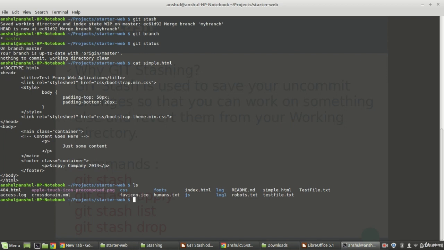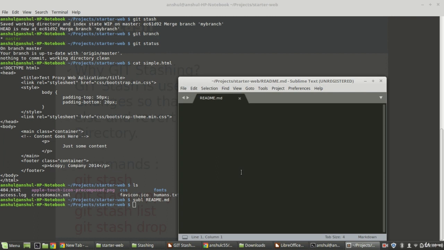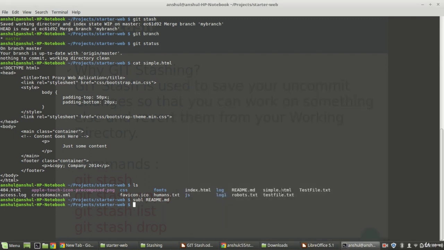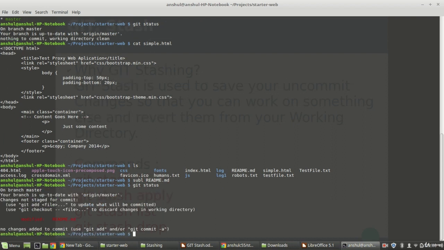Now what I will do, suppose I'm going to change the readme.md file, right? And I'm adding something like adding new lectures of stash, right? Close it, quit it, done, right? Again execute git status. So I'm getting the readme modified over here, right?